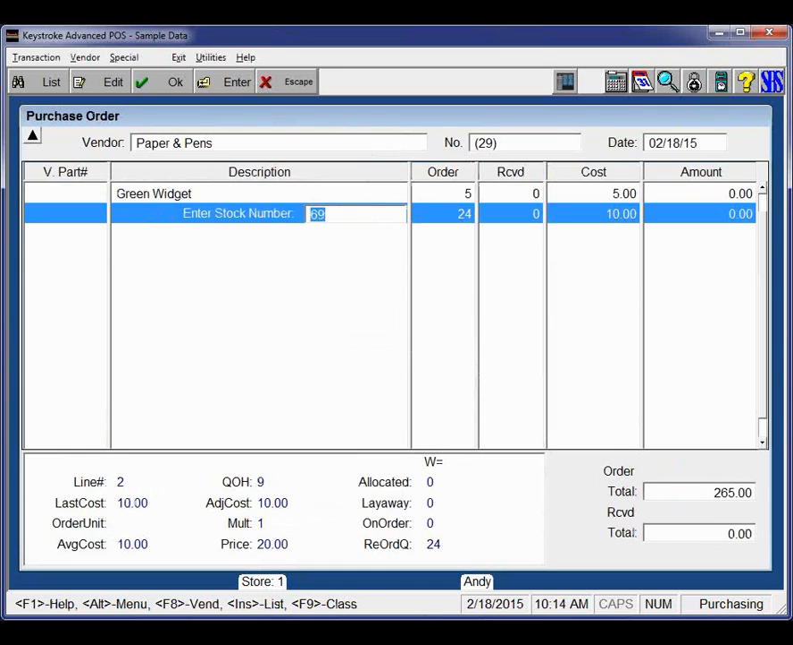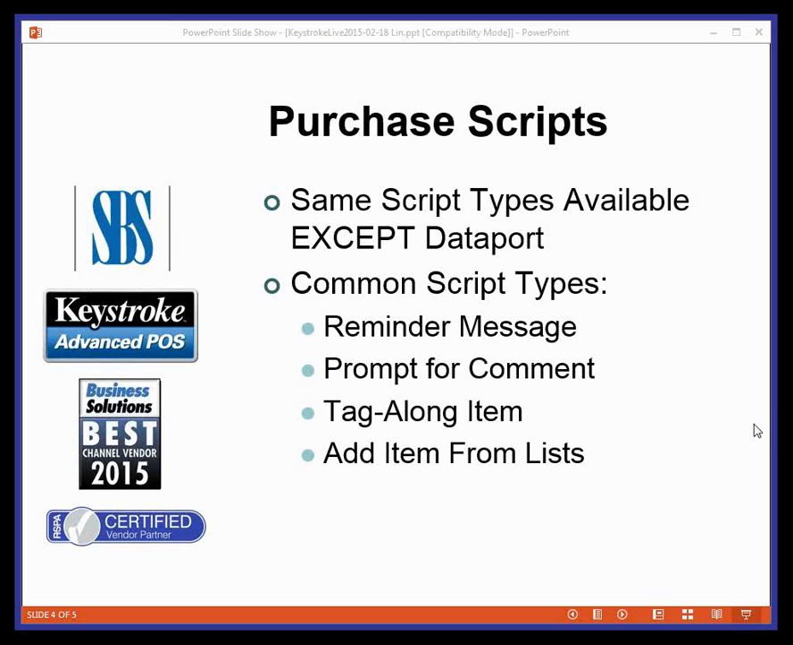So what I'd like to do is open this up for questions. Does anybody have any questions on purchase scripting?